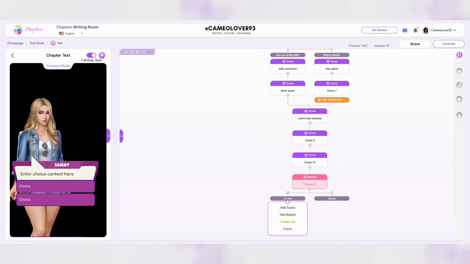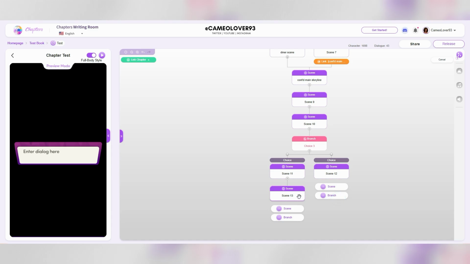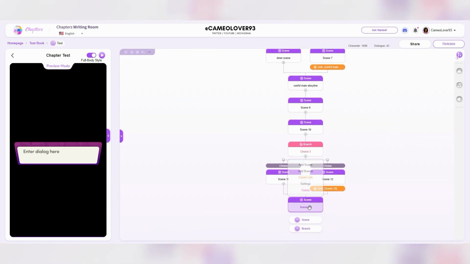Okay, you're just going to do the exact same thing that we did earlier. You're going to create your scene for each branch. And then you're going to create a final scene that continues your storyline. And then on the branch that doesn't have anything hanging out here, you're going to create a link. Go back to the main storyline. It's that simple, you guys.